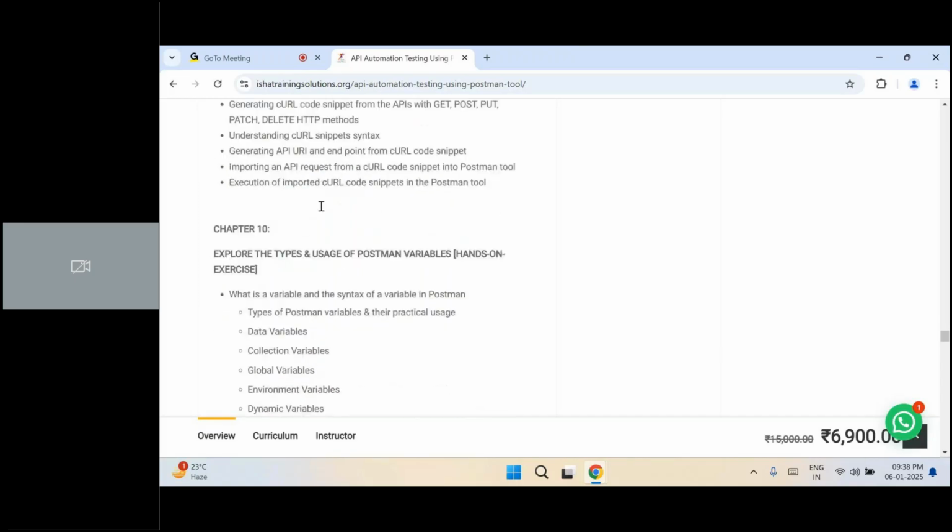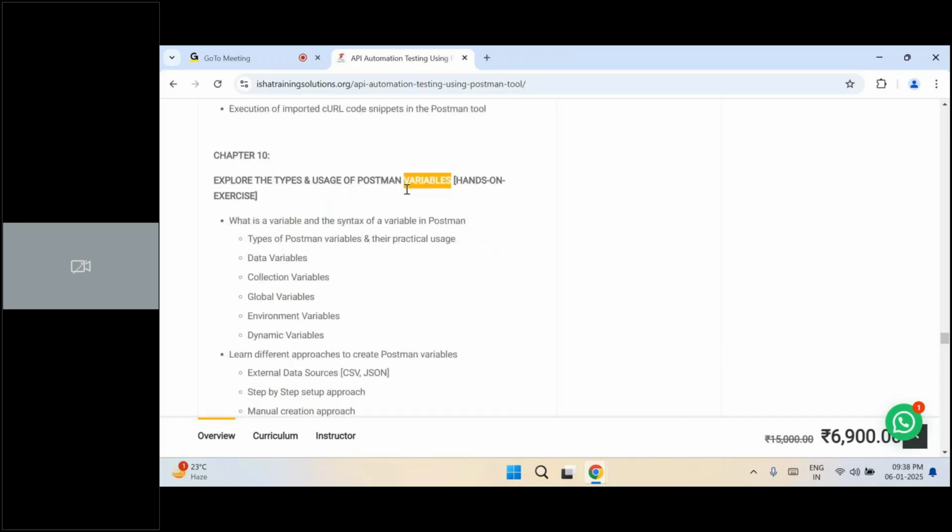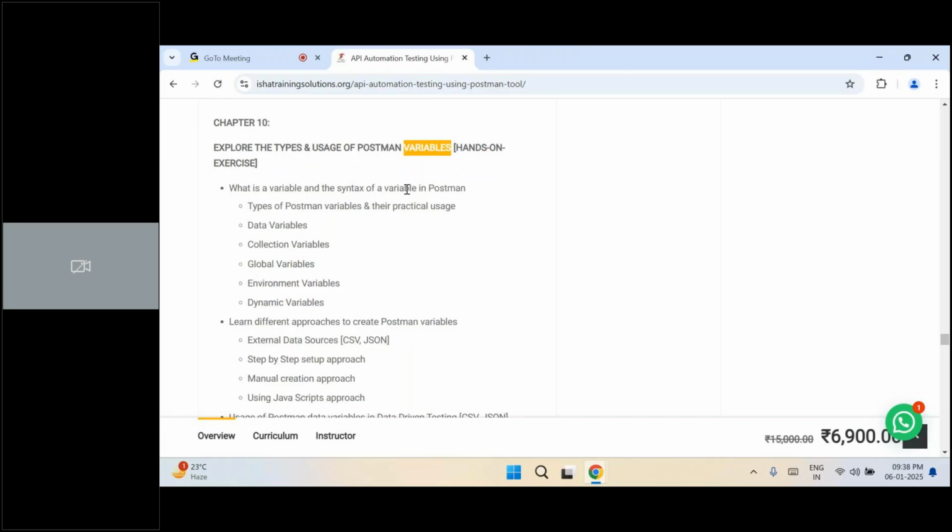And then in chapter 10, we'll talk about the variables concept in Postman. See, every automation tool allows you to create variables, right? So in Postman, you have different types of variables: collection variables, global variables, environment variables, data variables, private variables, local variables. So we will create these variables based on the requirement and will kill the variables based on the requirement. During runtime we create, during runtime we delete them.